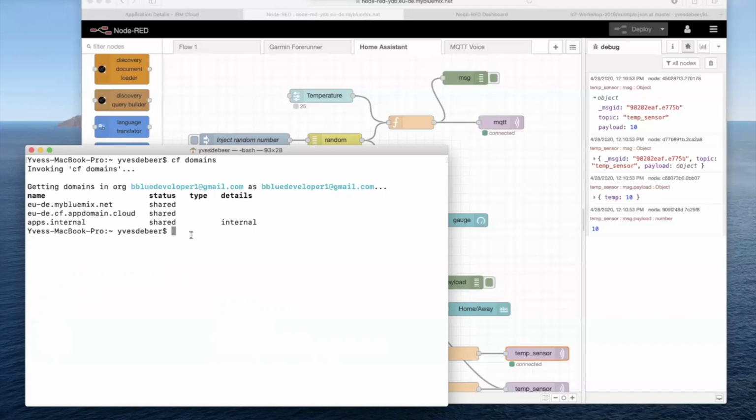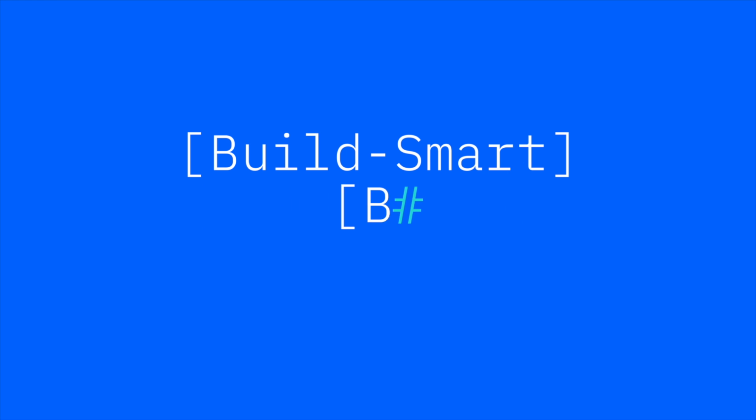Of course, if you're using internal services that have HTTP or HTTPS traffic, then that should not be a problem. So this is it for this time, and hope to see you in the next session.